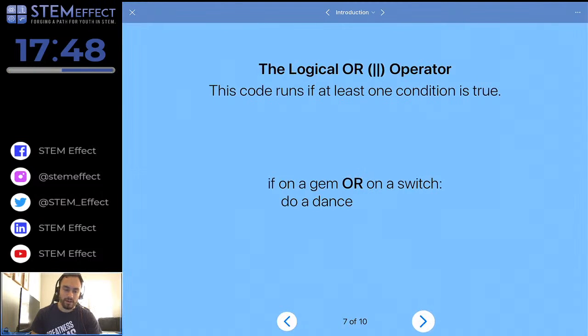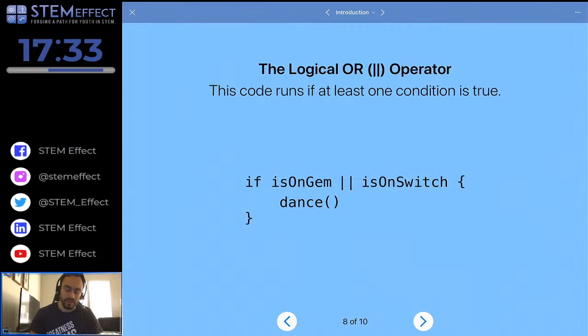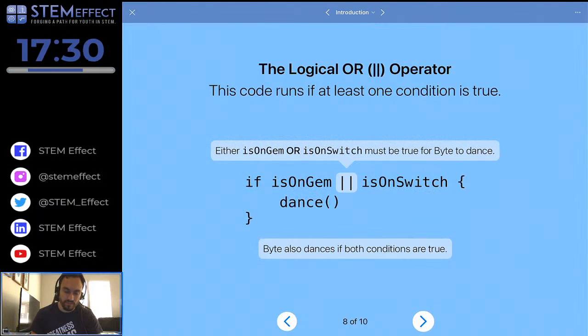The or operator is similar, but it doesn't have to be true. So the code runs if at least one of the conditions is true. So if you're on a gem or you're on a switch, do a dance. This is how we would write it with those 2 bars. So either is on gem or is on switch must be true for Byte to do the dance. Byte also dances if both conditions are true. So if he's on a gem and he's on a switch, then he can do a dance as well. So it can both be true, but one of them has to be true no matter what.